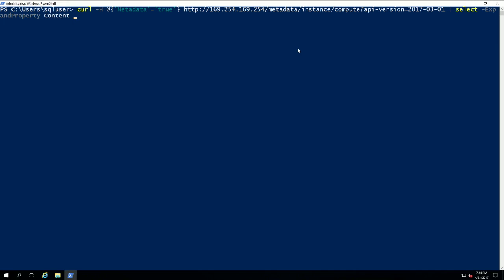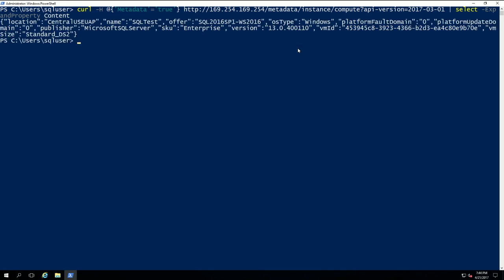You simply pass the metadata header and call the compute specific part of the metadata, and you'll get the JSON back. As you can see, the system is running 2016 version of SQL Server, and specific version associated with this is also highlighted. This information is very powerful in the hands of the support team.